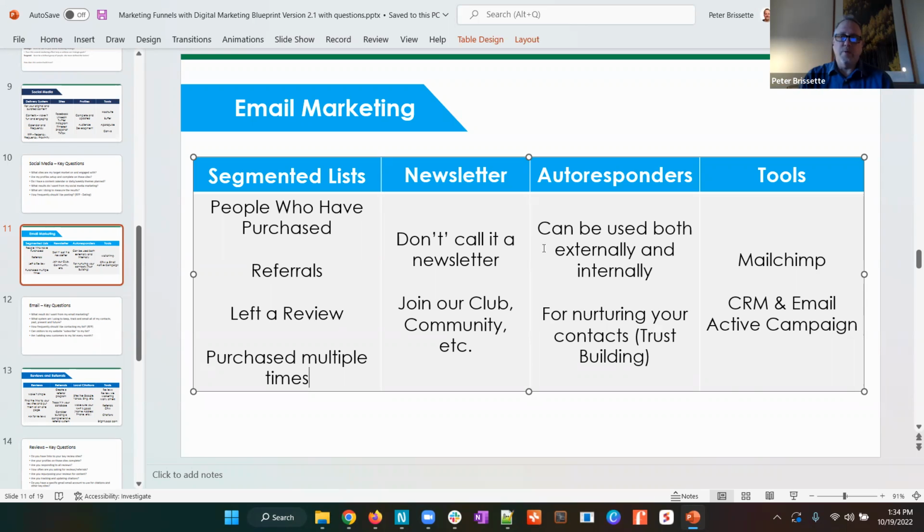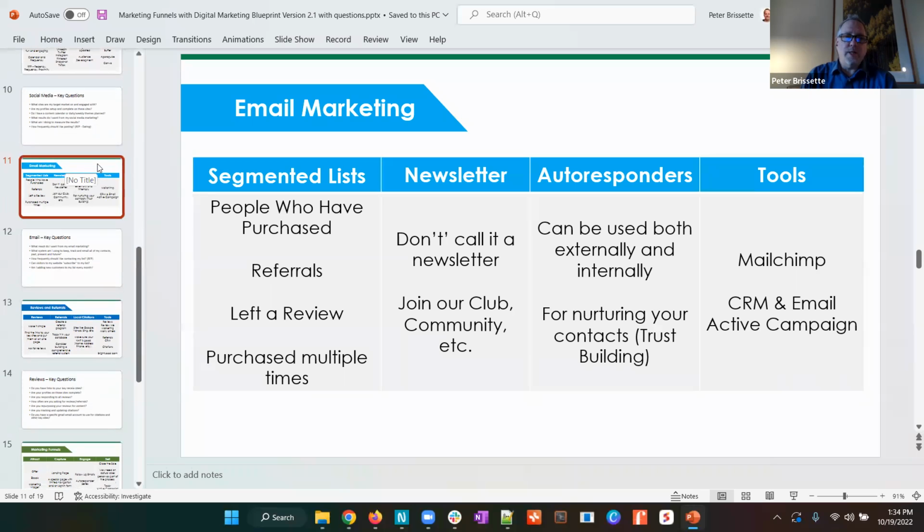You can really start to segment that list and do more targeted content, more targeted emails to that list.